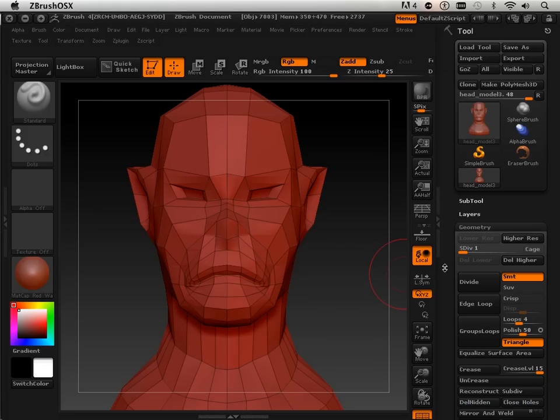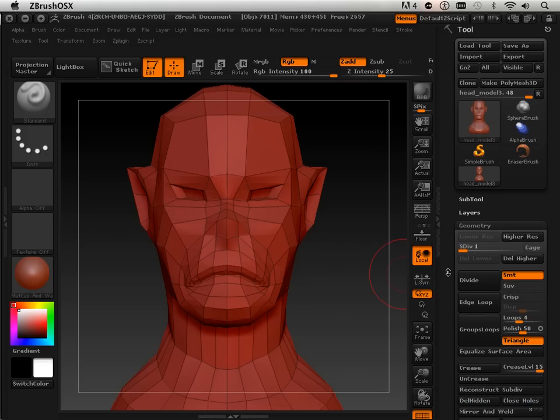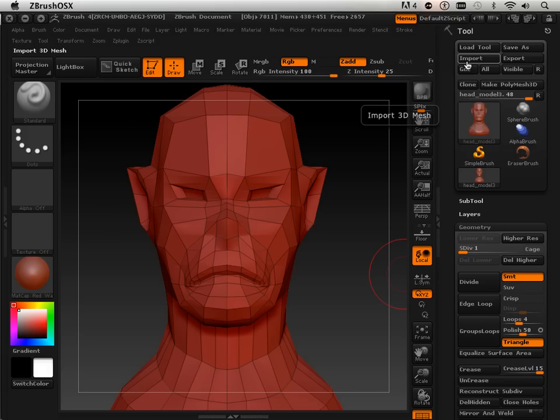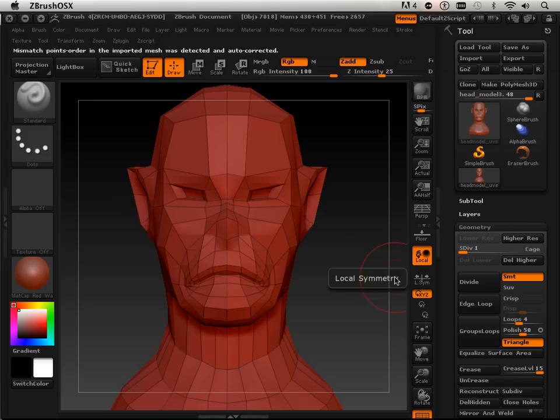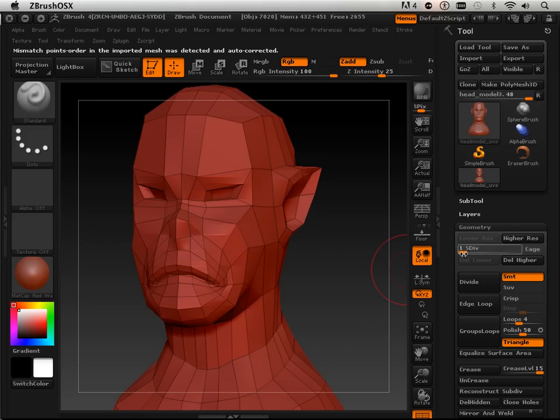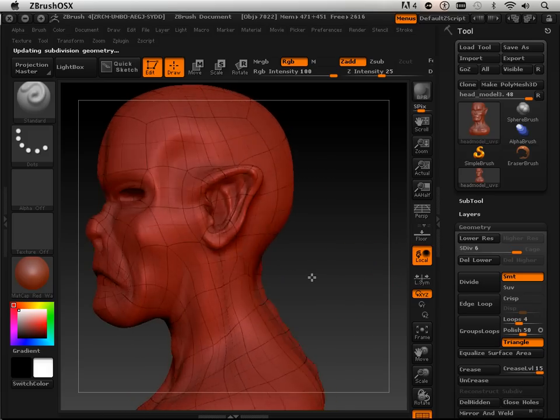And back to ZBrush. Okay, remember this was the one that didn't have any UVs whatsoever, and I'm just going to be at the lowest level and import my one with UVs, and it should be good to go. So now I should be able to wrap this up there. Good to go.